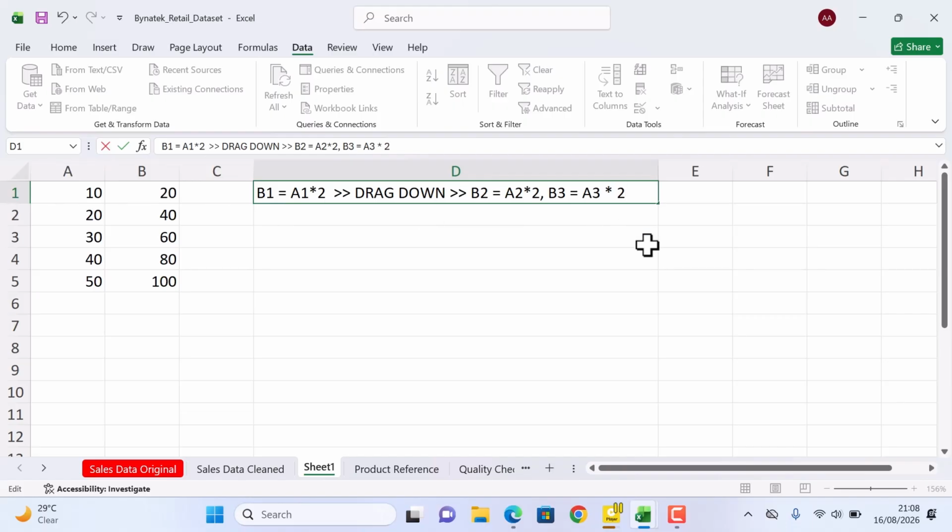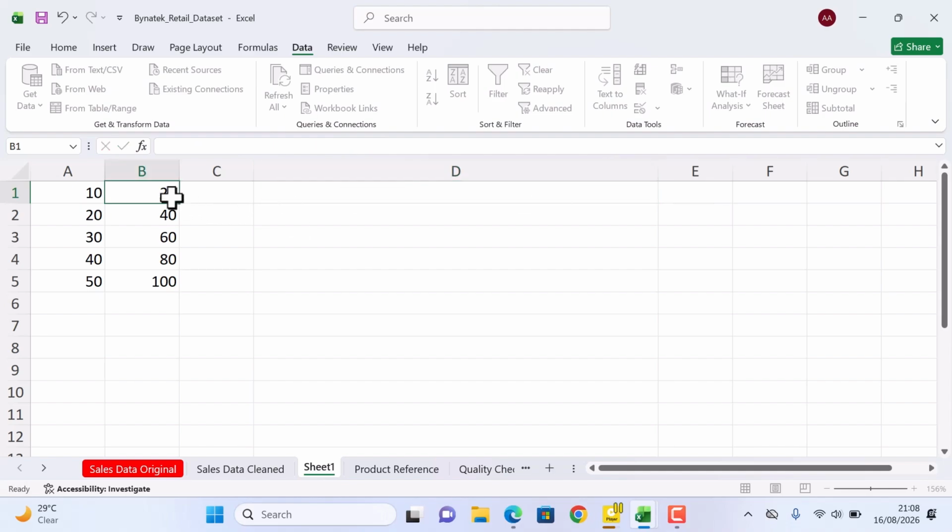So let's look at what relative reference actually means. A relative reference changes automatically when you copy or drag a formula to a new location because Excel remembers the relationship between cells, not the exact address. That's why we could drag this formula down here. When you take a look at it, you would find that B1 is A1 times 2, while B2 is A2 times 2, B3 is A3 times 2, continuously like that. So basically that's how it happens.